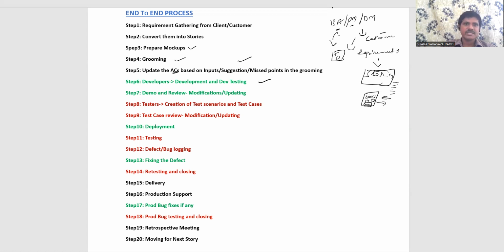Next, step 6. After doing all these things, now the story is ready, the design document is ready, and the testing team and development team already have a clear picture and clear understanding of the story. Then the next step is developers will try to develop the application or that feature, and they will try to do the dev testing. That is nothing but unit testing.